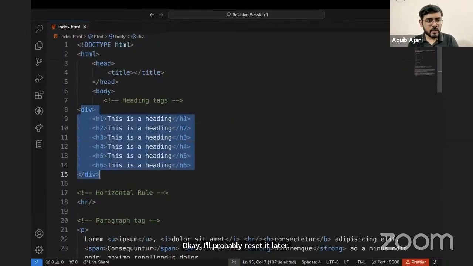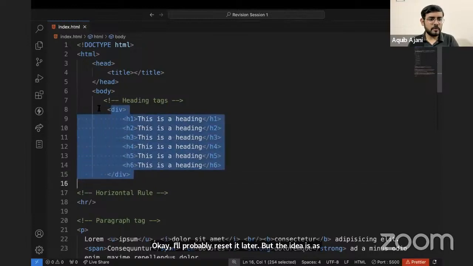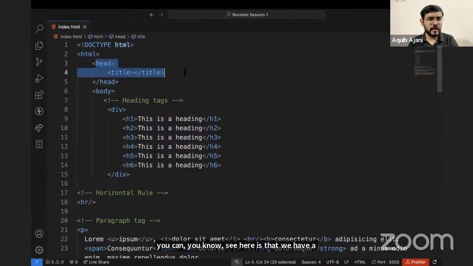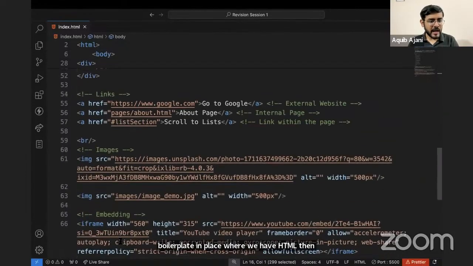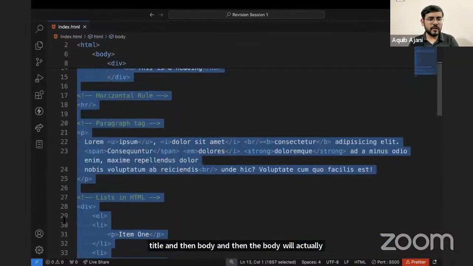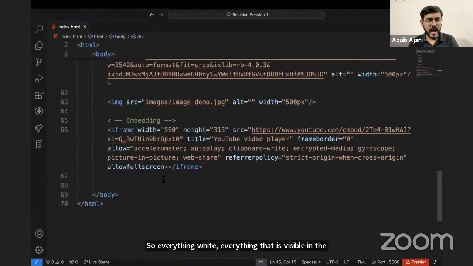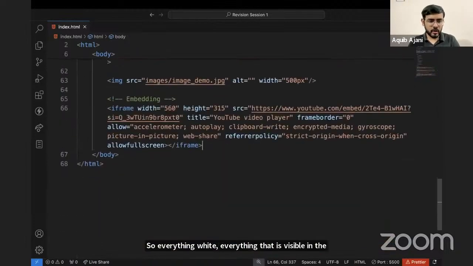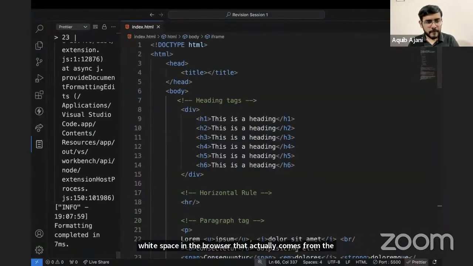But the idea is, as you can see here, that we have a proper boilerplate in place where we have HTML, then head, title, and then body. And then the body will actually contain all the rest of the content, right? So everything that is visible in the white space in the browser actually comes from the body, or is actually within the body tag, right, in HTML.